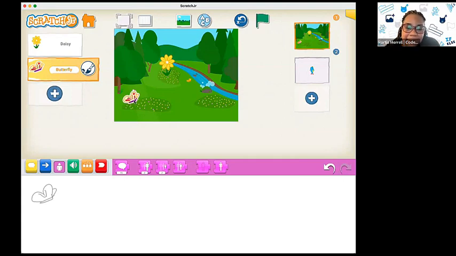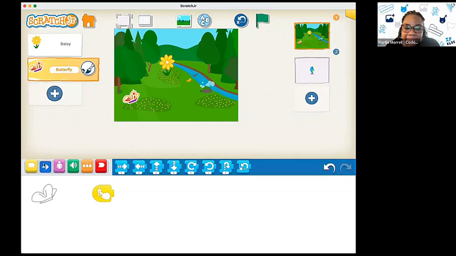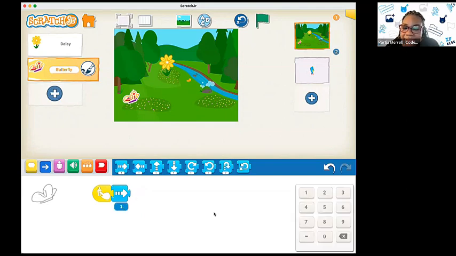Okay, so I want my butterfly to move across the screen. So I am going to activate this character when I tap on it so that you can see a different event block. So I want this to activate when I tap on the butterfly. Now I want it to move across the screen. And I can do this in different ways. I can specify how many steps I want the butterfly to move, but I'm going to do something that's a little bit more efficient by making it repeat.